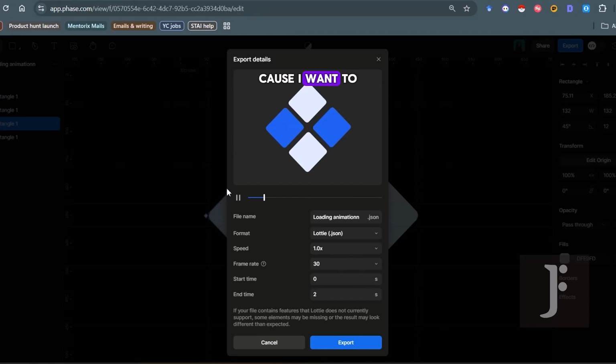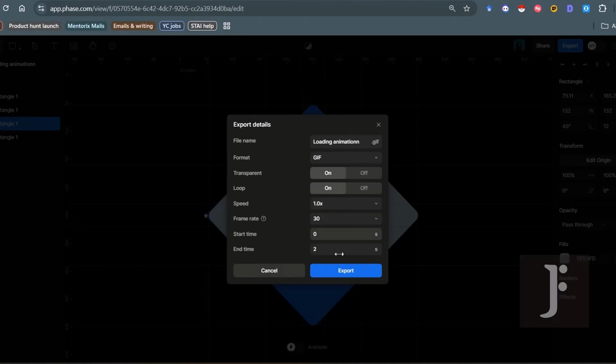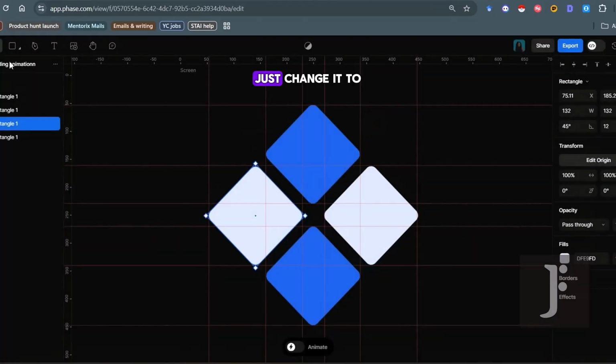So I'm just going to click on export because I want to see what the full view looks like. And there you have it. So just change it to GIF and export. So this is what we have, and it's looking really good.